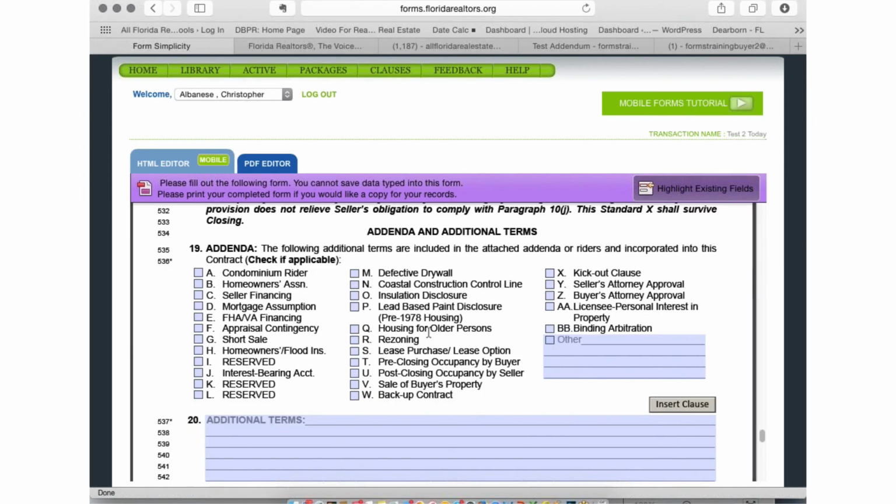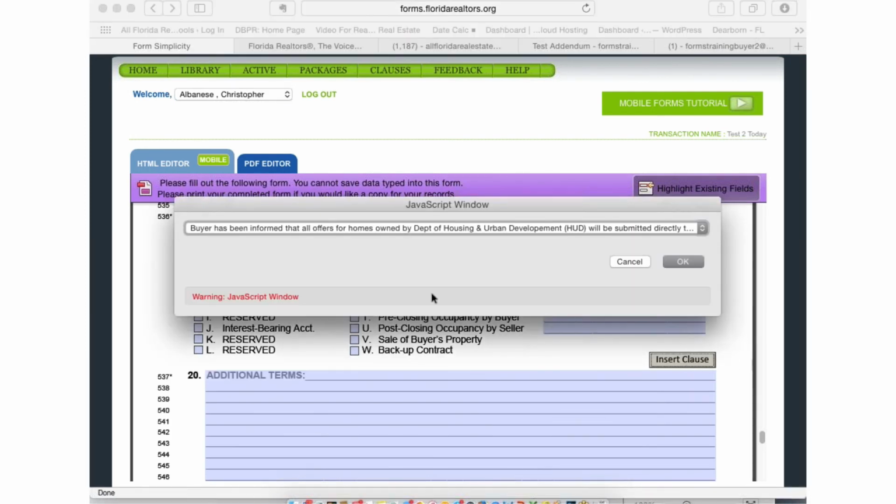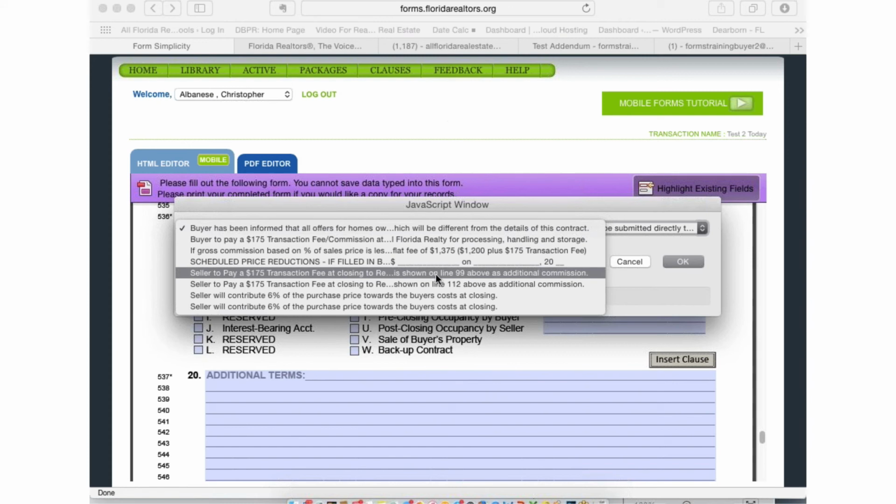we can do. So if I want to add in addendums to the contract, I can add in the riders here. So add in the defective drywall addendum, if I need that. I can add in a homeowners association addendum if I need that. But the other thing that I can do is over here, the insert clause. So if I click on insert clause, your broker may have clauses already prepared and pre-written for you, and you can click on the clause and you'll have your pre-filled out clauses already here.